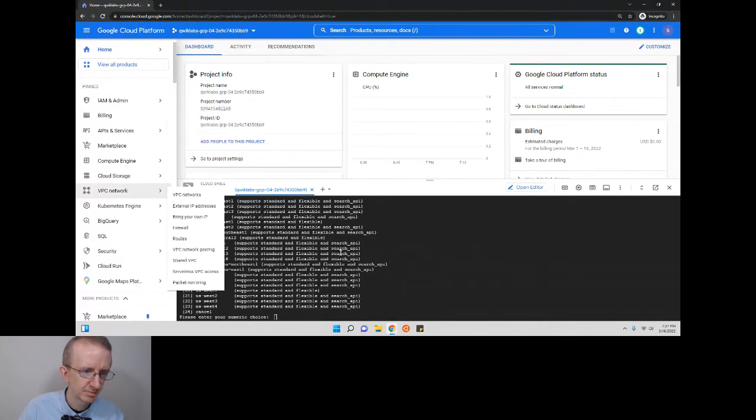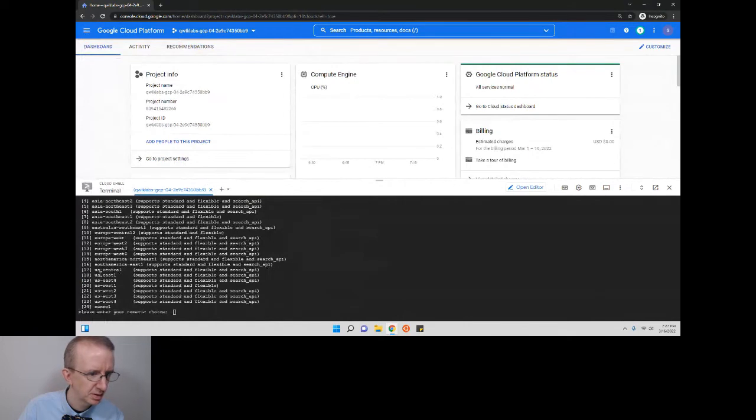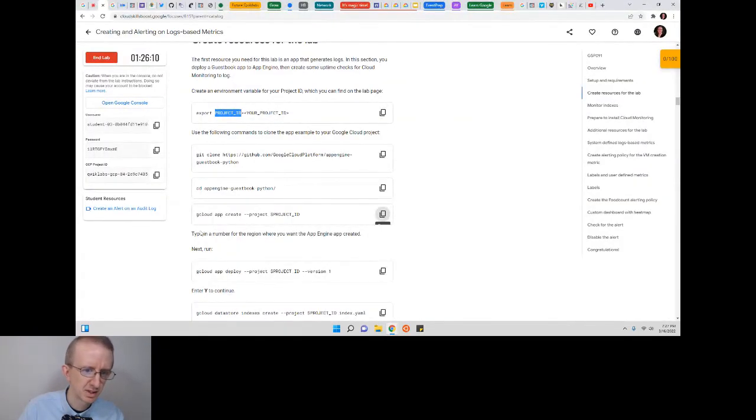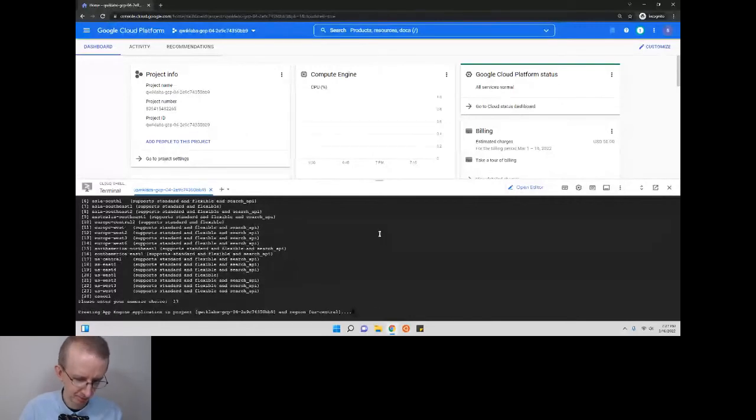Which is number 17 there. Let's see if they have any preference. We just pick which one we want. Okay. I'll choose number 17, US Central. That will probably be the Iowa data center.